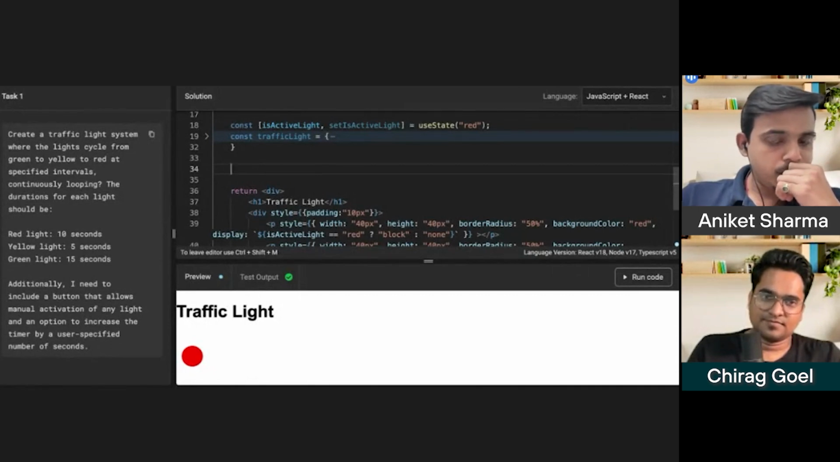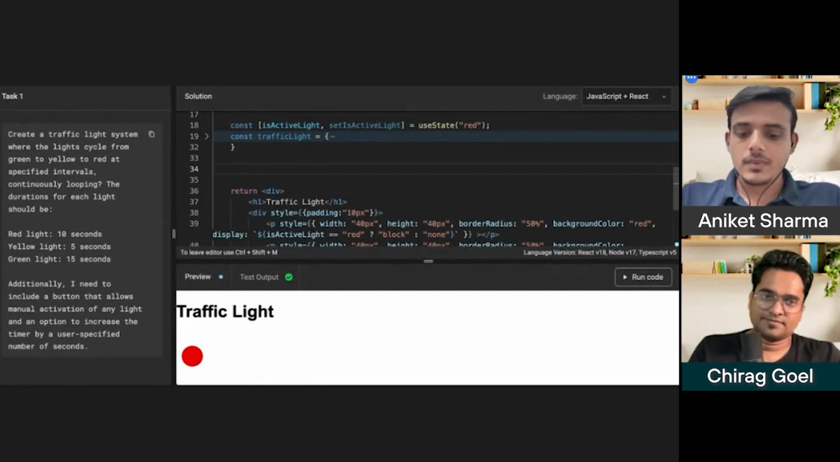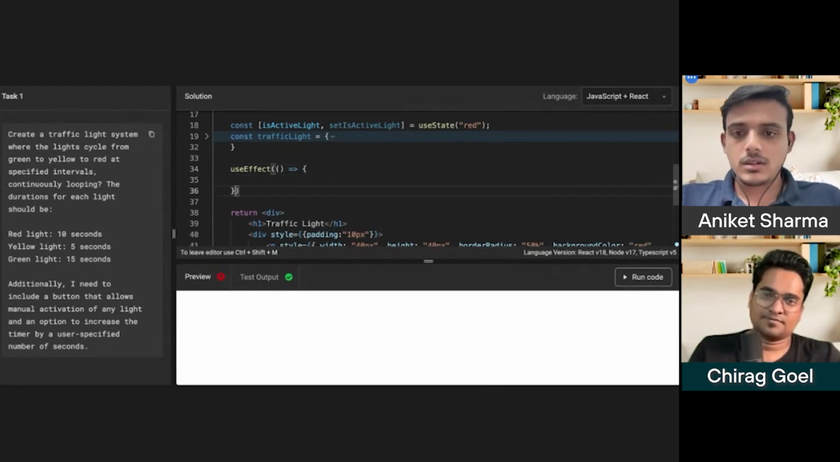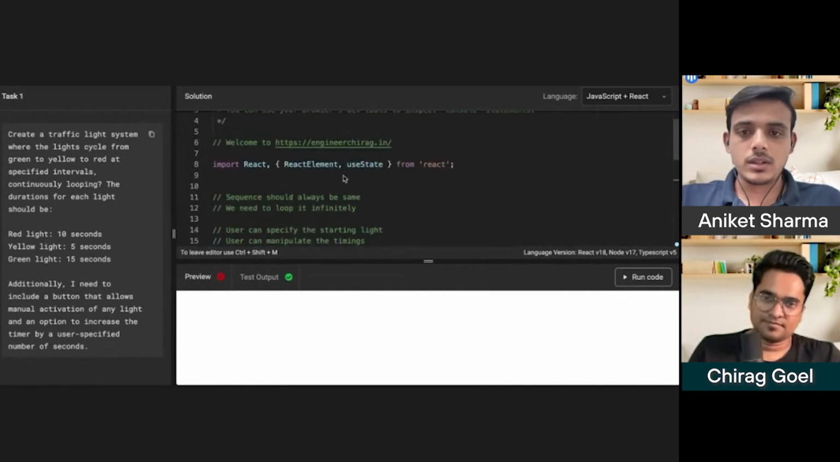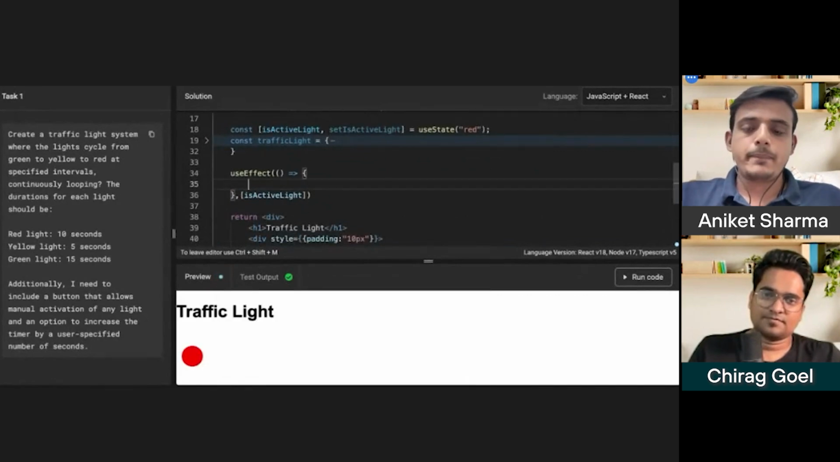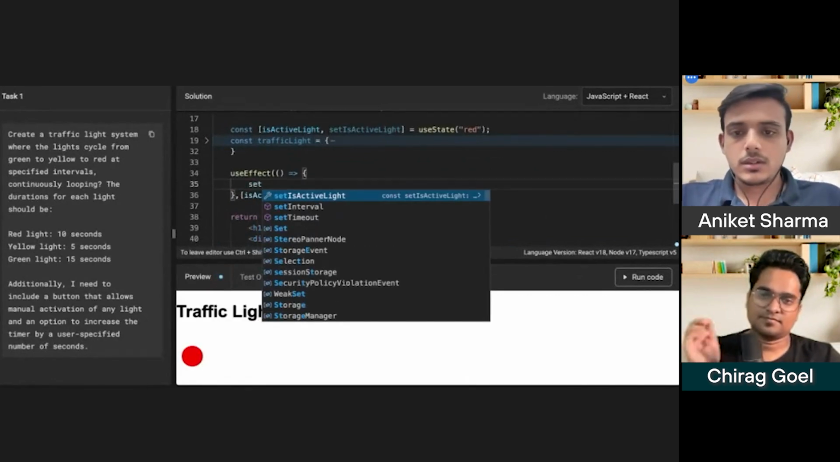So as we need to do a side effect, we can use a use effect here because we are playing with the time. So we are obviously using a set timeout. And this will run whenever we are changing the active light. So we will do this inside the set timeout. Let me first import it. So set timeout.